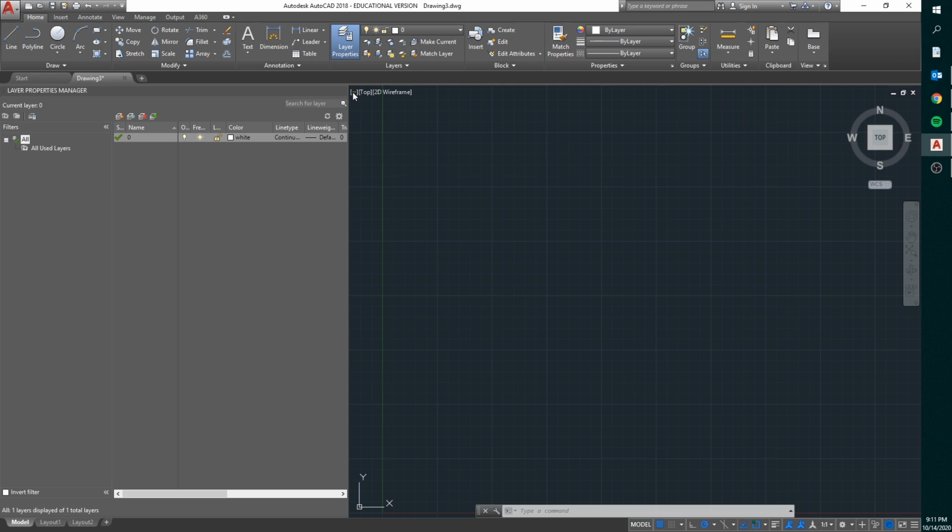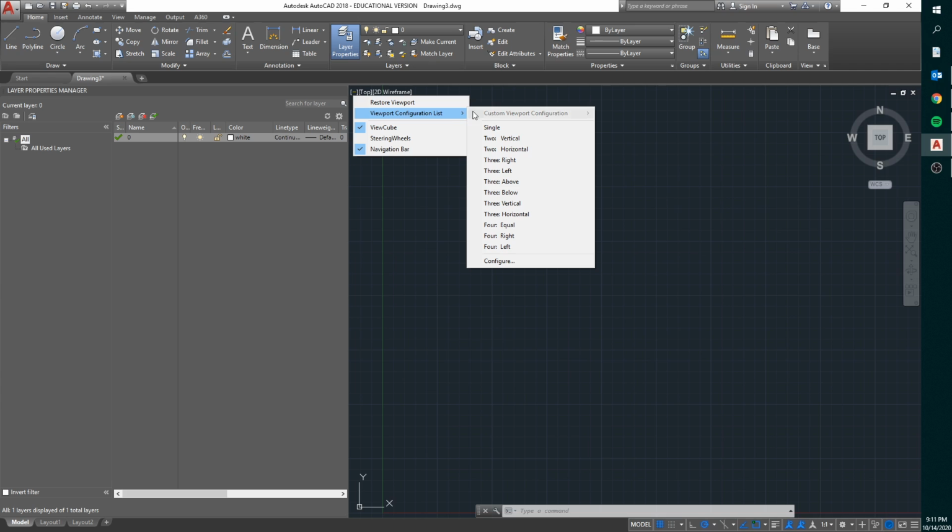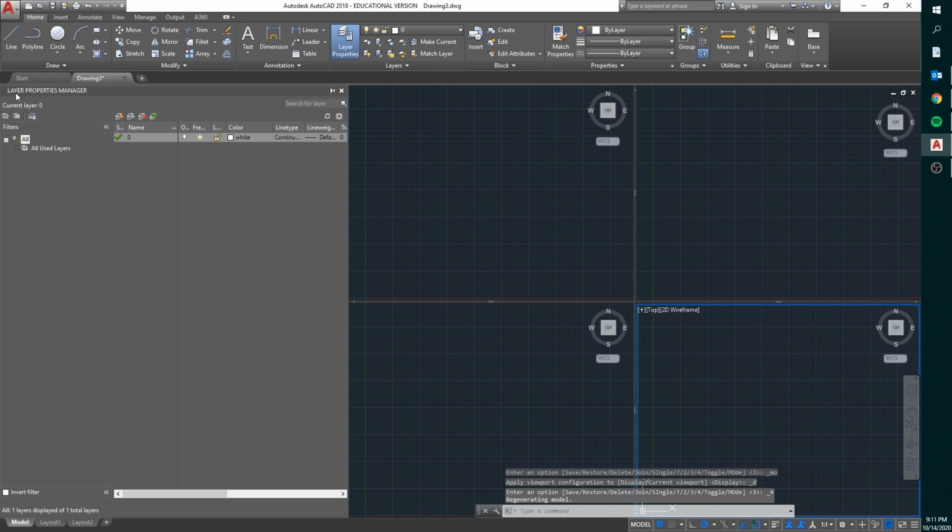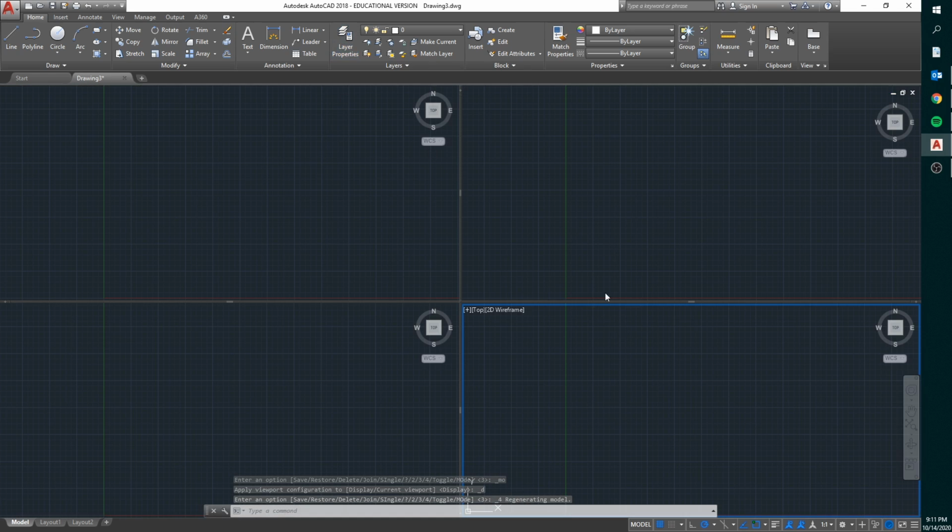So the first thing we're going to do is this little minus button. Your screen might not look exactly like this, but in the top of your viewport there's a little minus button. It probably says top next to it. That means that we're in top view, and then we're in 2D wireframe mode here. So we can click that minus button, and if we go to viewport configuration list and then we do four equal, this will then look something like what a screen would look like in Rhino.